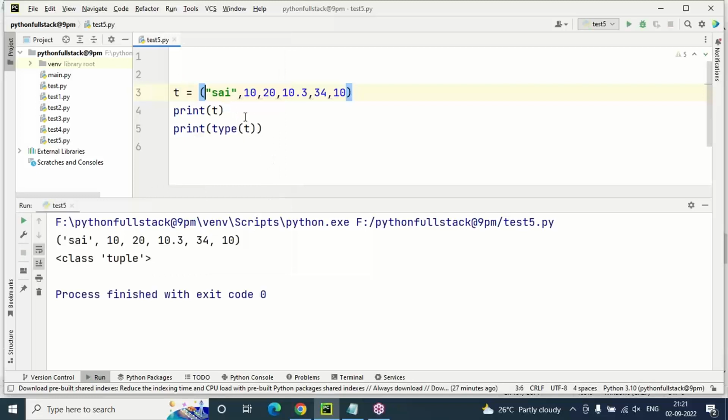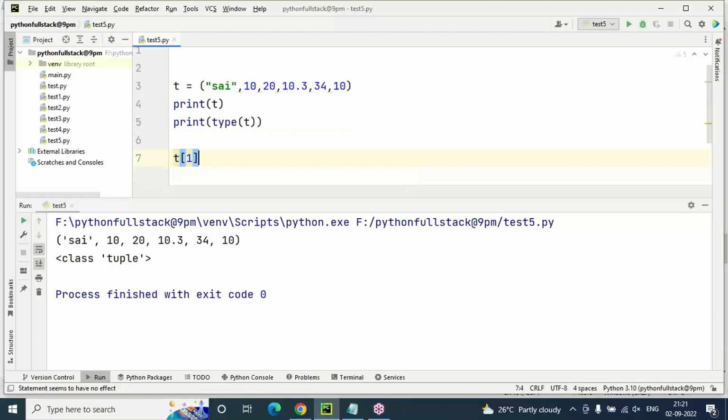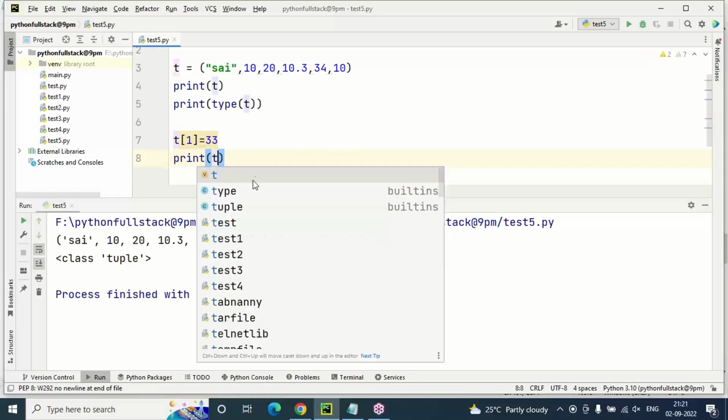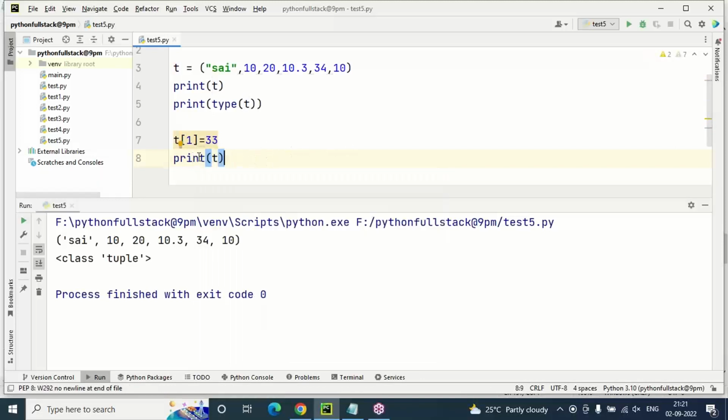And finally, a tuple object is immutable. So immutable means we can't modify the values, even when we try to assign the value 33 at index 1 of the tuple. What we did in the previous lecture, the previous example, while creating a list with a single element, that was added successfully. But now I'm trying to add the value 33 to the tuple object t at index 1. But at index 1, what is there? 10. In place of 10, I'm trying to add 33.